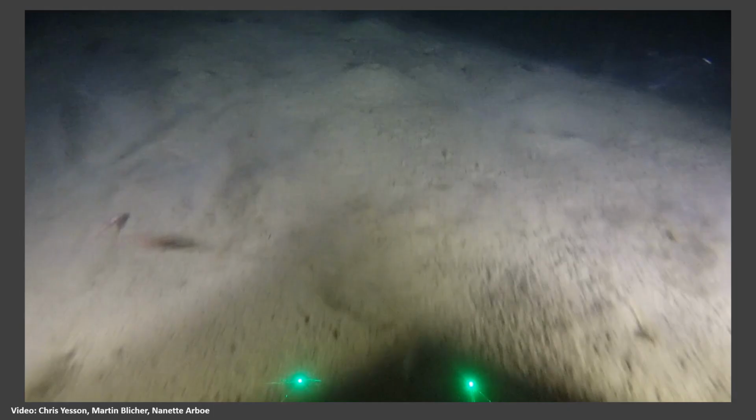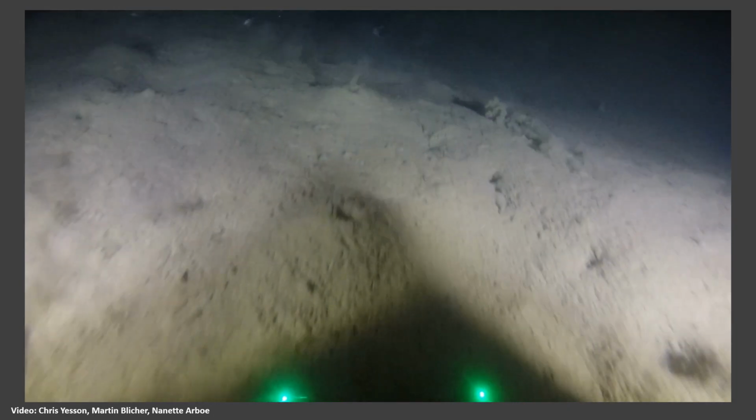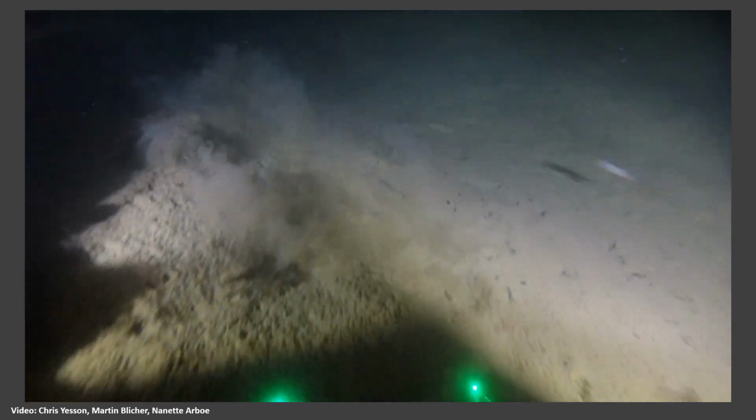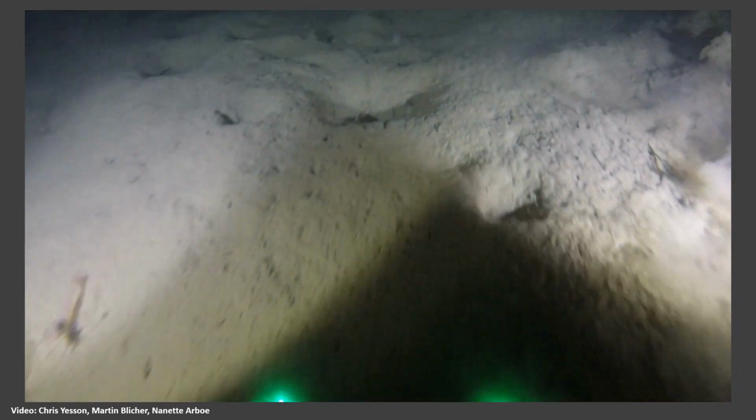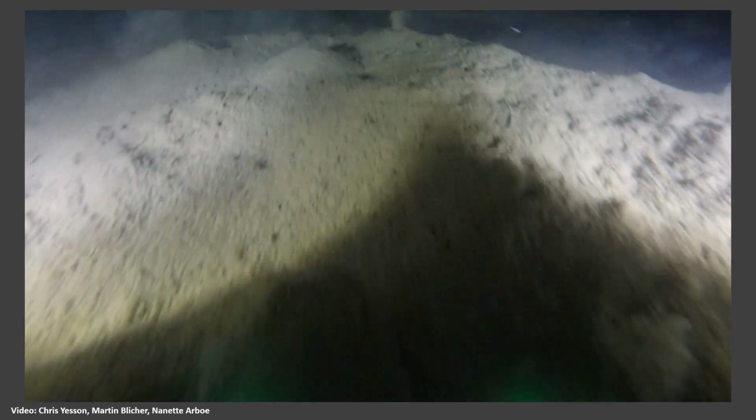And here is a short video of the gas seeping from the muddy floor with the special sound effects. Now try and look to your right. You will see the gas plume at the end.